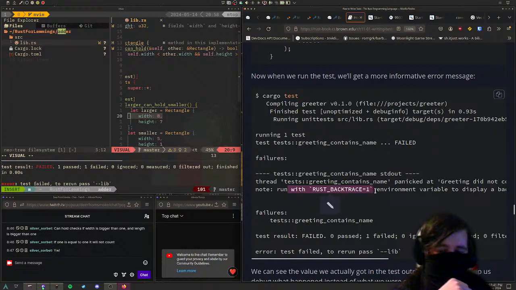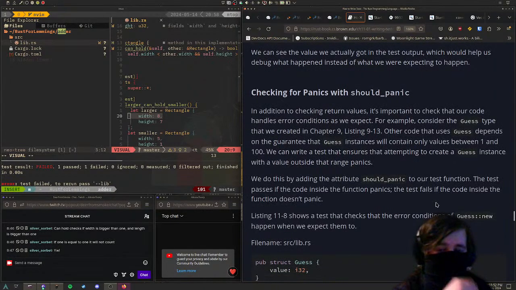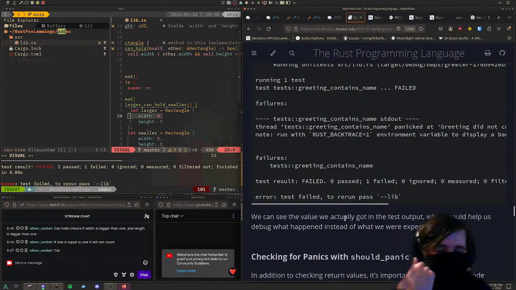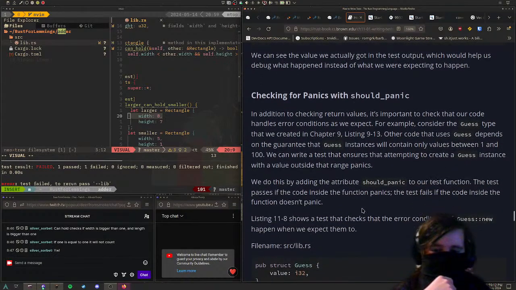No, run with Rust backtrace. Yep, we get that. We can see the value we actually got from the test output, which would help us debug what actually happened instead of what we were expecting to happen. So we should probably always do this type of thing, and anything that could fail in a way which isn't noticeable, and anything which we can't exactly utilize assert equals with.